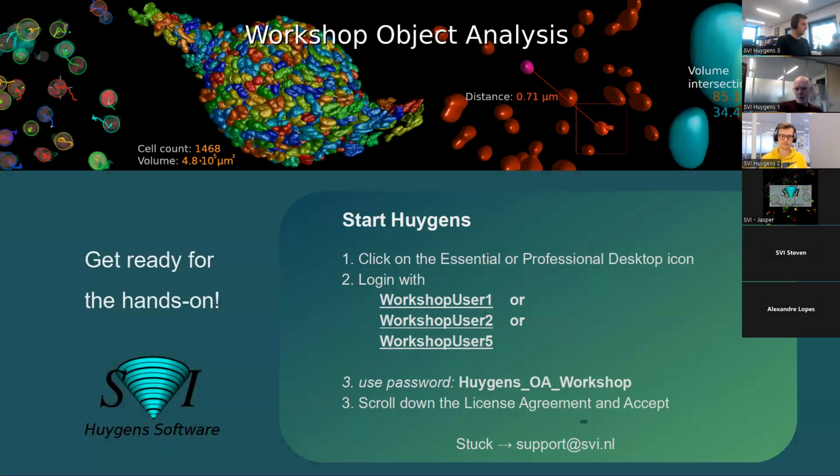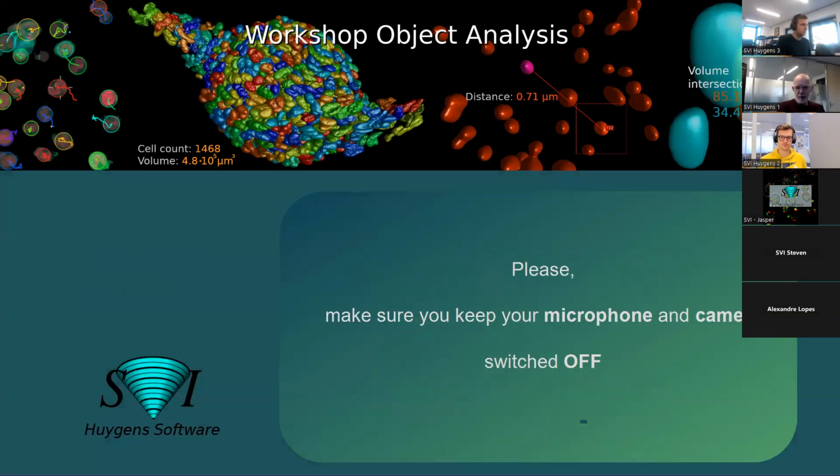Login with workshop user 1, workshop user 2, or workshop user 5, and use the password Huygens_OA_workshop. And if you do, you will be prompted with a license agreement. Just scroll down, hit accept, and then you're ready to go. So if you're stuck, email support@svi.nl and my colleagues can help you with what you want. So please make sure to keep the microphone and camera switched off during the workshop.